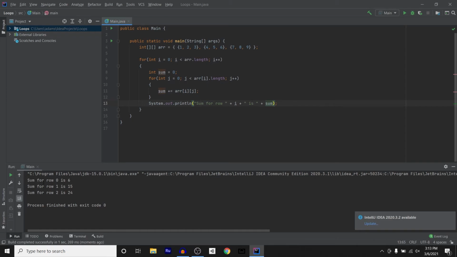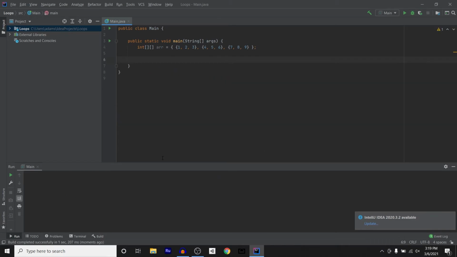So if we run this, we'll see that sum for row 0 is 6, 1 plus 2 is 3, plus 3 is 6, that's correct. Sum for row 1 is 15, 4 plus 5 is 9, plus 6 is 15, correct. Sum for row 2 is 24, it's going to be 15 plus 9, 24, exactly. So let's switch it up.